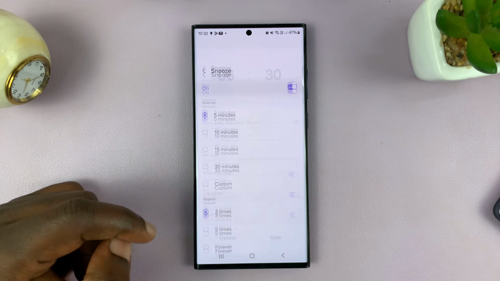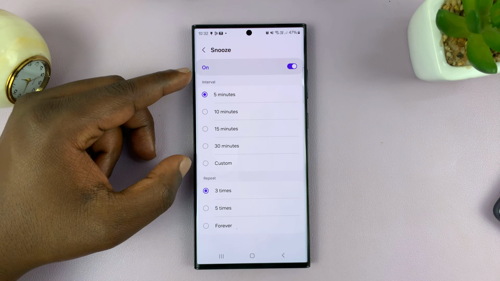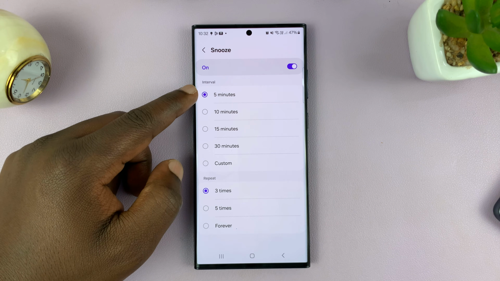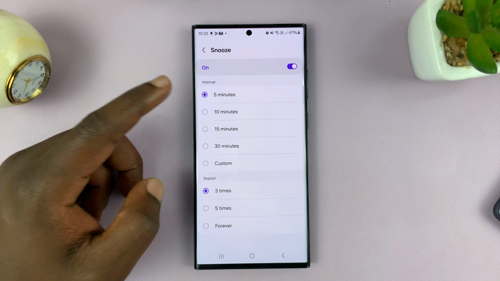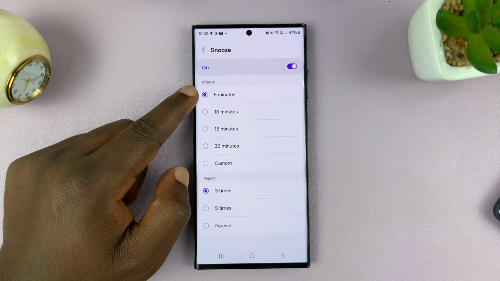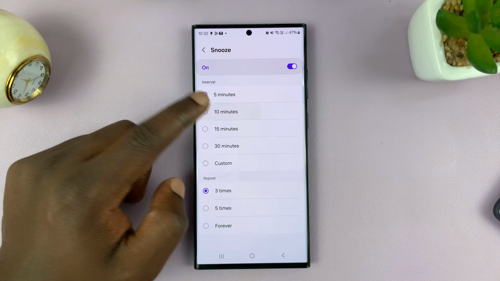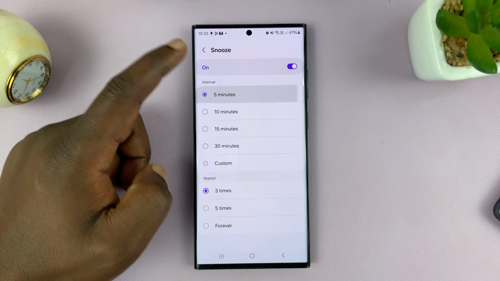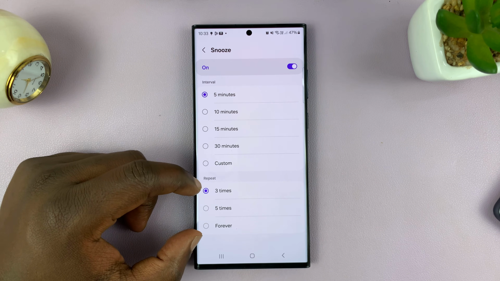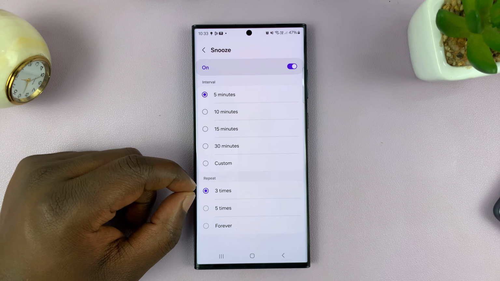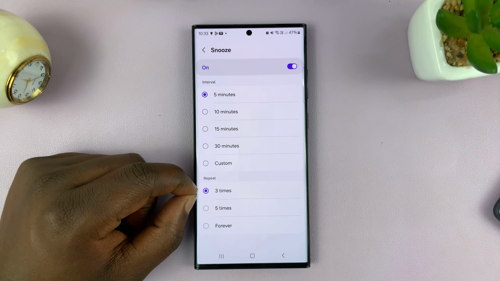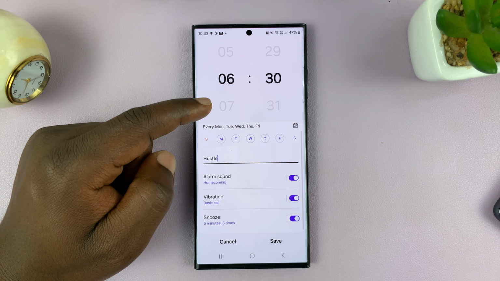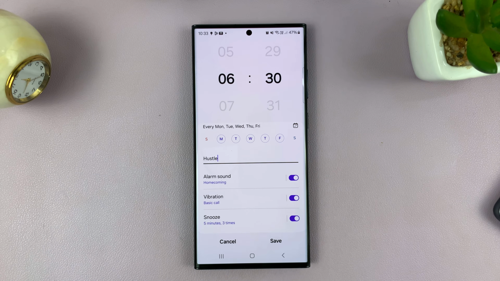And then you have the snooze button, which you can choose the intervals between when you snooze. So 5 minutes is the current. So when you hit the snooze button, when the alarm goes off, it's gonna wait for 5 minutes before it starts ringing again. You can change that to 10, 15, 30, or even set your own custom time. Now I'll just leave mine at 5 minutes, and then I'll choose how many times I want it to repeat. You can snooze a maximum of 3 times, 5 times, or you can even snooze forever, depending on what you want.